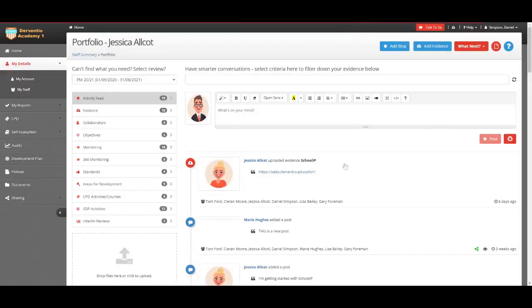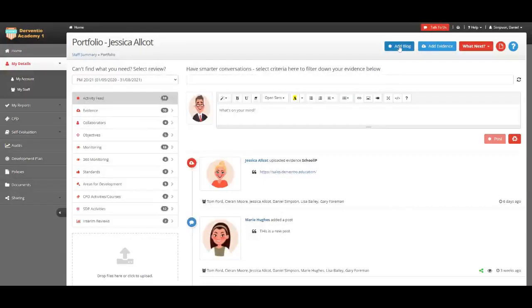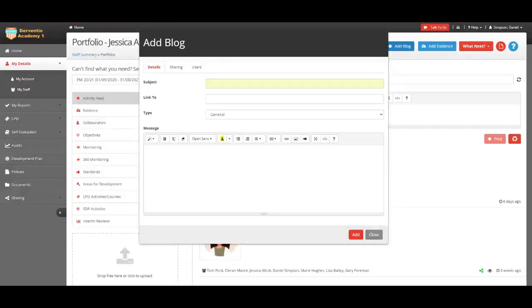So your view is exactly the same as what a member of staff can see when they log onto their own portfolio. The difference is that you will have a few more access rights. So activity feed, you get a record of all of Jessica's activity. And if you so wish, you're able to add any comments of any kind of activity that's happening within the system. You also have the ability to add a blog, which is particularly useful if you wanted to develop some kind of coaching conversation.